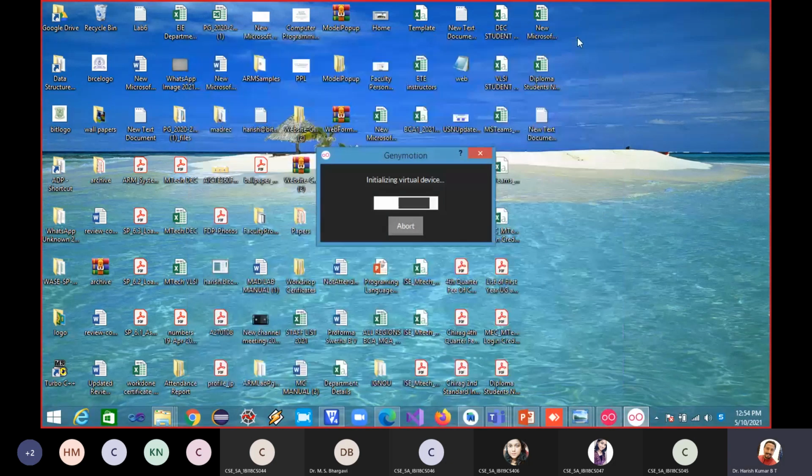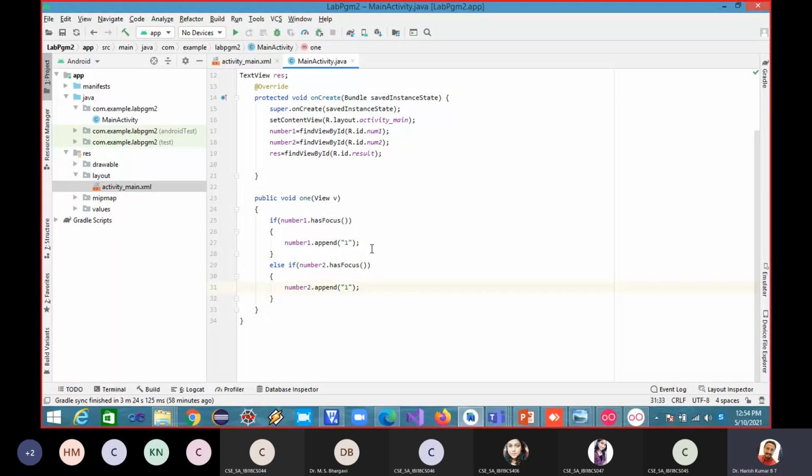Okay, let it start. We'll continue writing. So this is what I've written for button 1. I don't write else. So if this, else if, any one of these two must be true. If none of the edit texts have the focus and you're typing, nothing will happen. That's all.